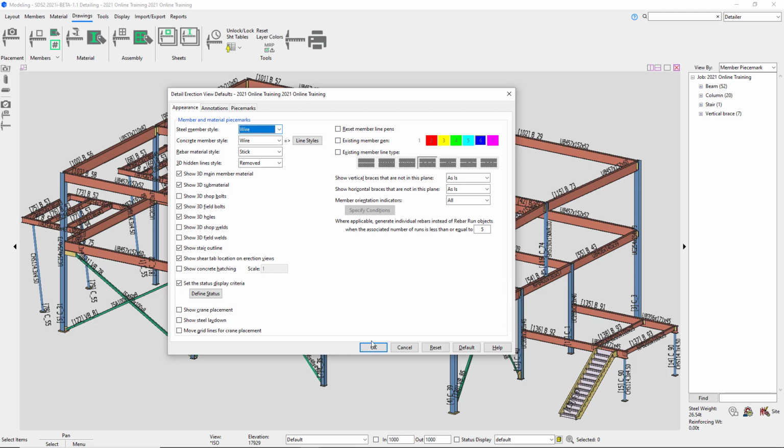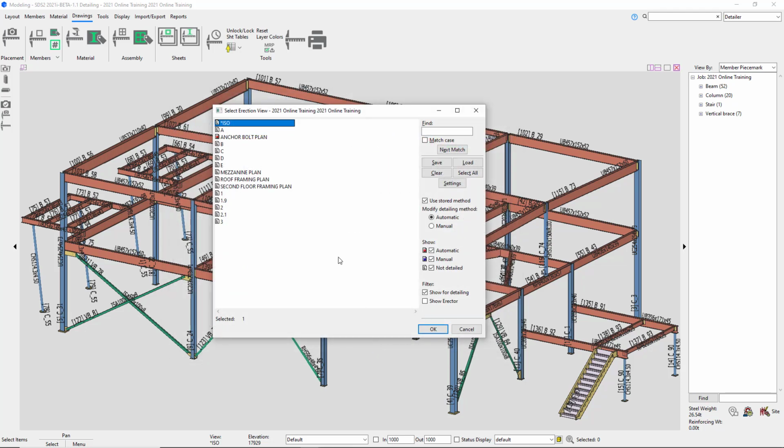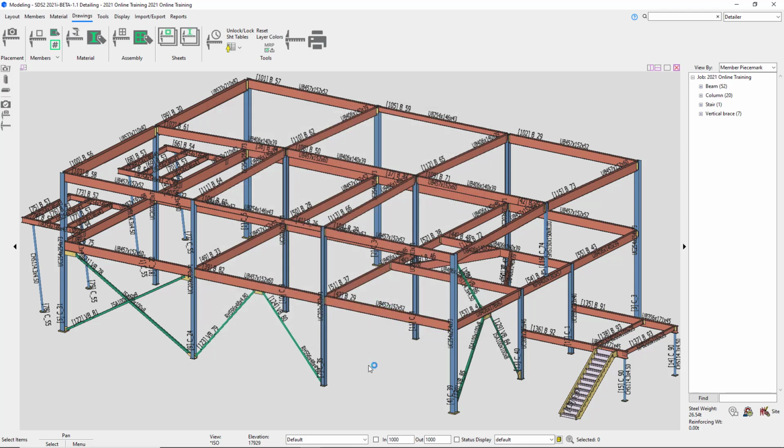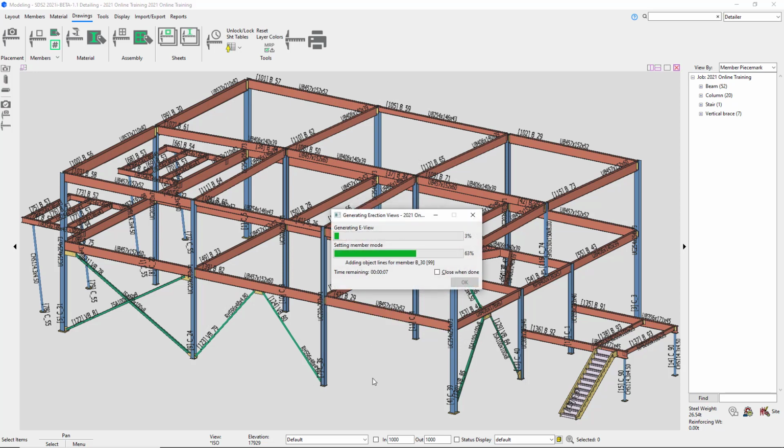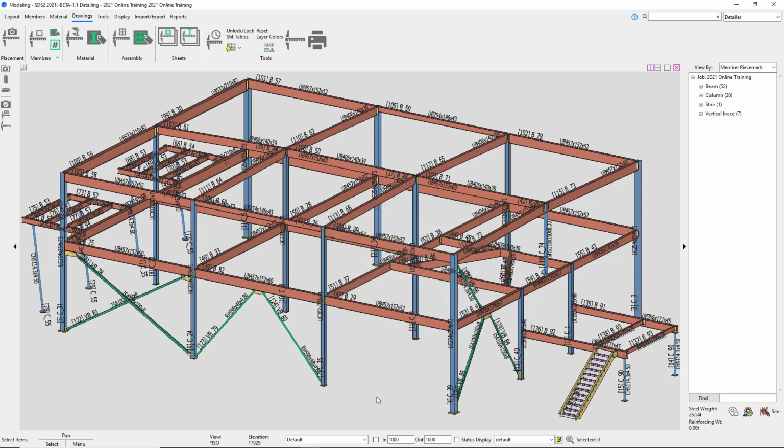So what I'm going to do is I'm going to say OK, and then we still have to detail this. We were just in the settings here, so with that selected, I'm going to just say OK again, and it's going to go through and it's going to create that erection view for us. So once that's done, we can say OK.